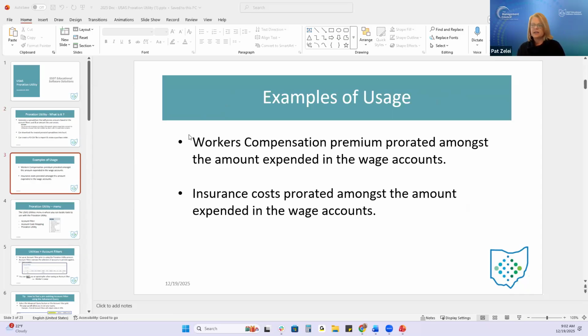And then, like I said, there are several uses of this tool. One is the workers' compensation premium that you'll pull against the wage accounts and then map it to the benefit accounts. But the districts could also use it for insurance costs too. And they don't always have to prorate it against the wage accounts. They could also just set up an account filter to use whatever they want to prorate against.